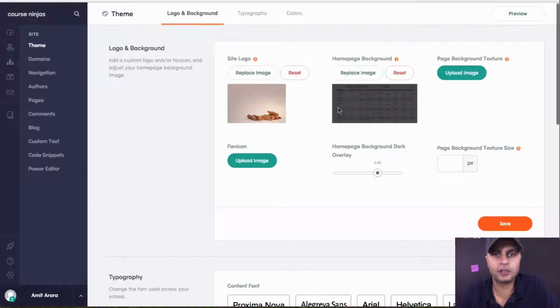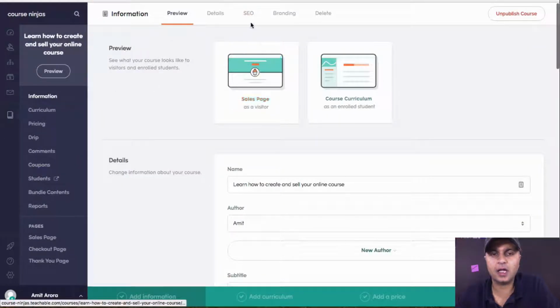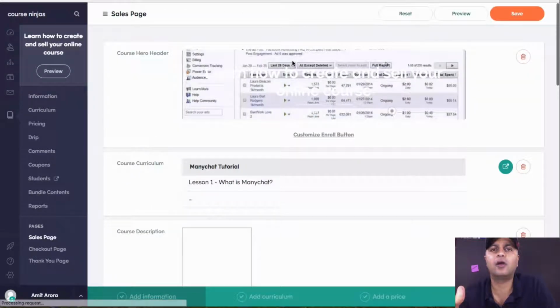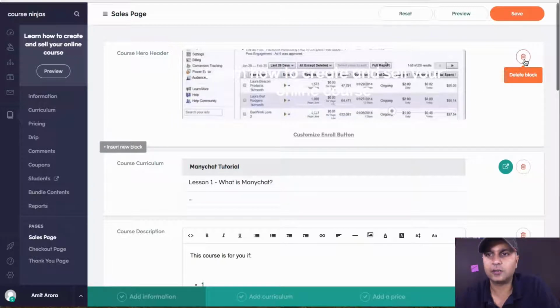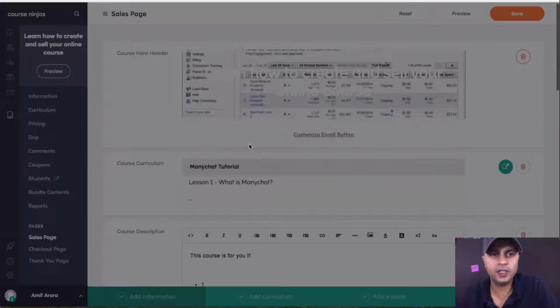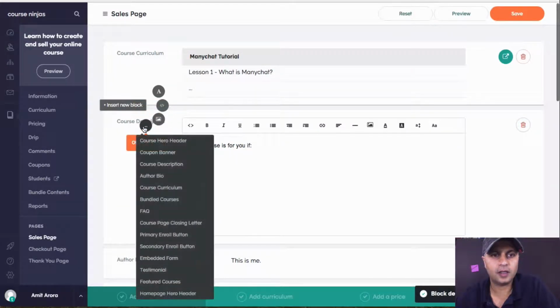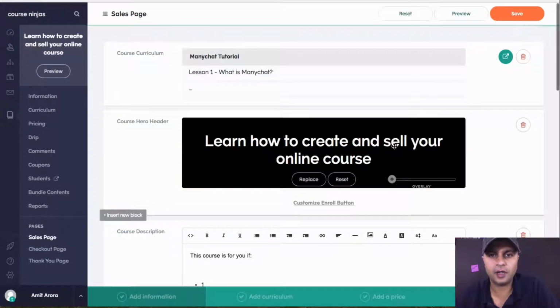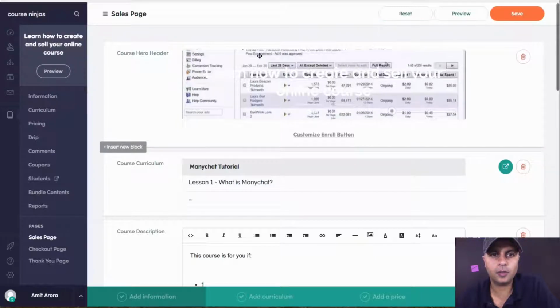So for the course image, I'm going to change it. Let's go back to courses. Let's click on the course here, how to create and sell. We're going to go to sales page, and now I'm going to try to pick a background that is in contrast with the text on top, because it doesn't look like we can change the text. Let me delete this block and see if I can add that block again. Course hero header, and move this on top.